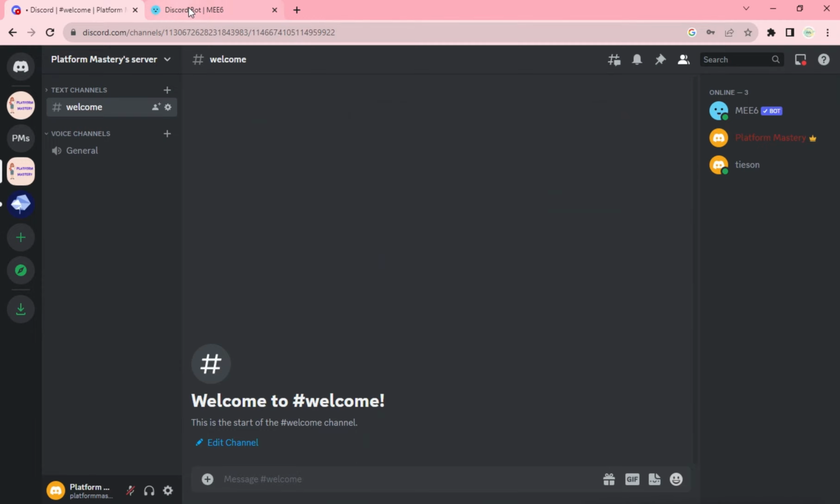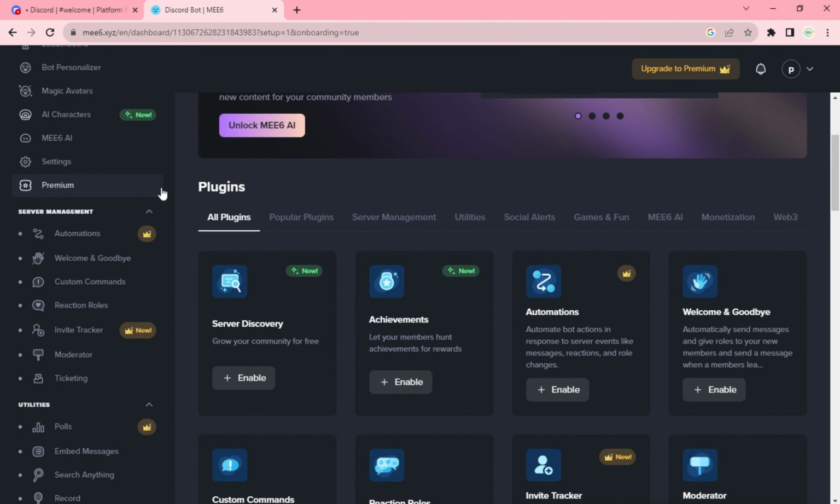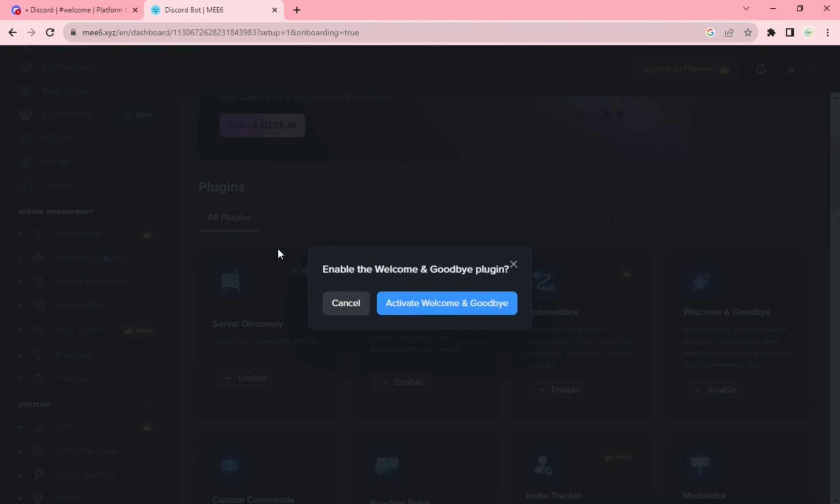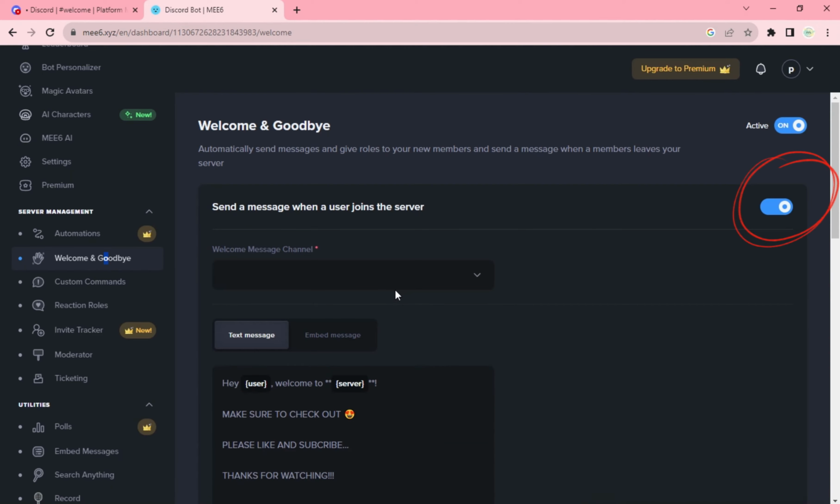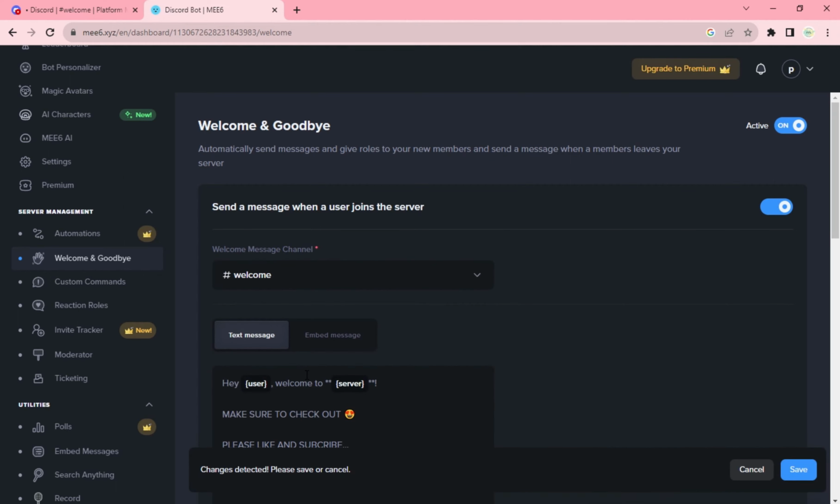Return to Me6 website. Click on Welcome and Goodbye from the dashboard. Enable the option Send a message when a user joins the server. Choose the welcome channel you created for welcome messages. Choose whether you want the message to be a normal message or an embed.